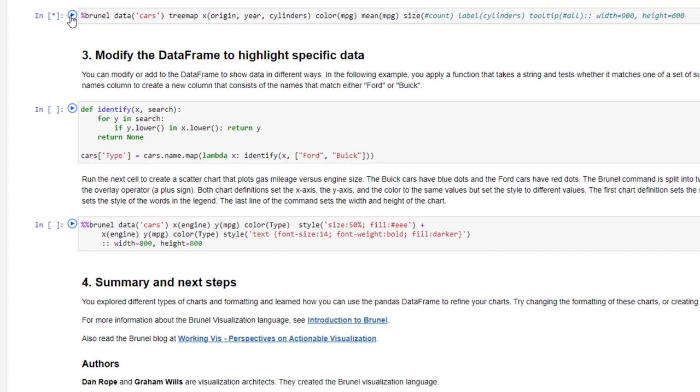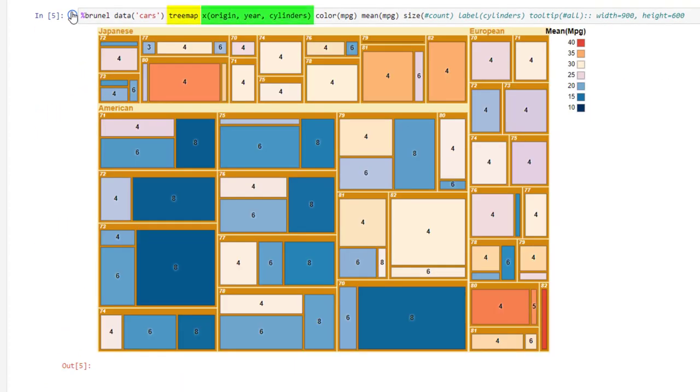The next cell shows a tree map that groups vehicles by their origin, year of manufacture, and number of cylinders. The color indicates the average gas mileage of the vehicles in each block. The numbers in each block are the numbers of cylinders. The size of the blocks reflects the number of vehicles in the category, and the tooltip shows all the information.